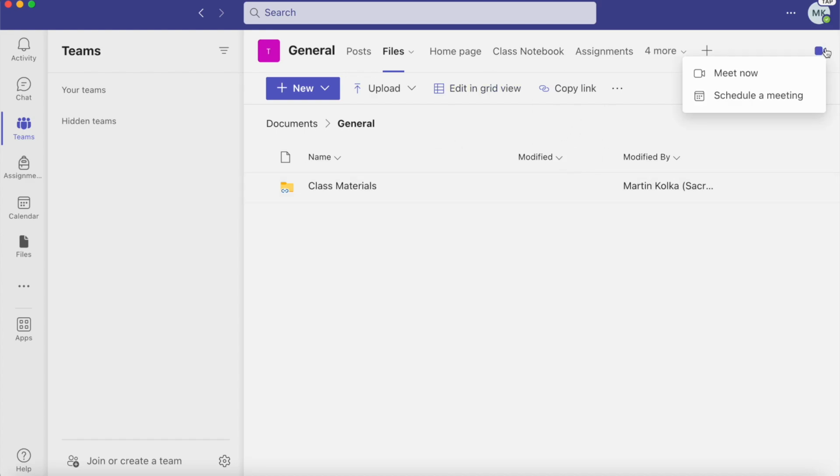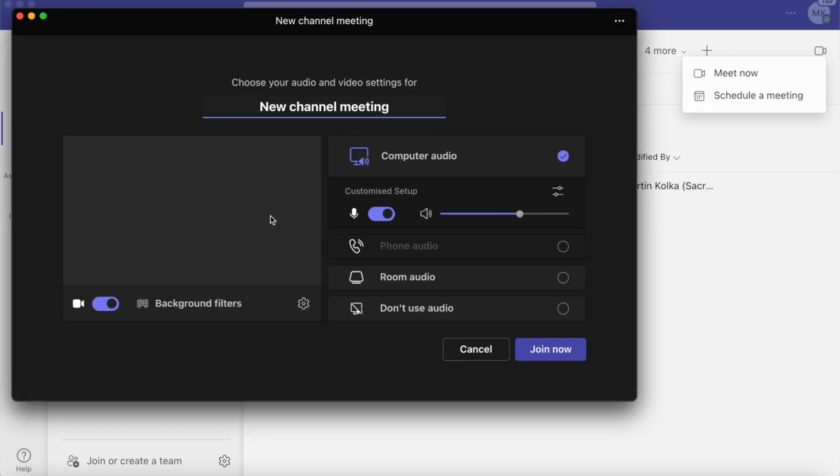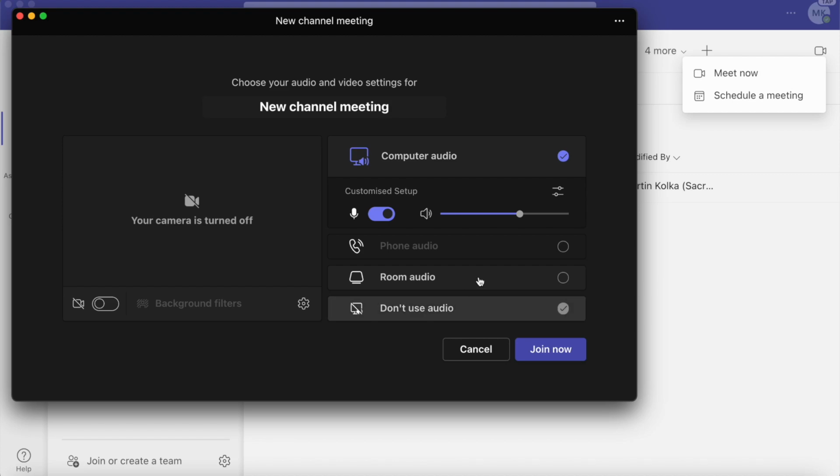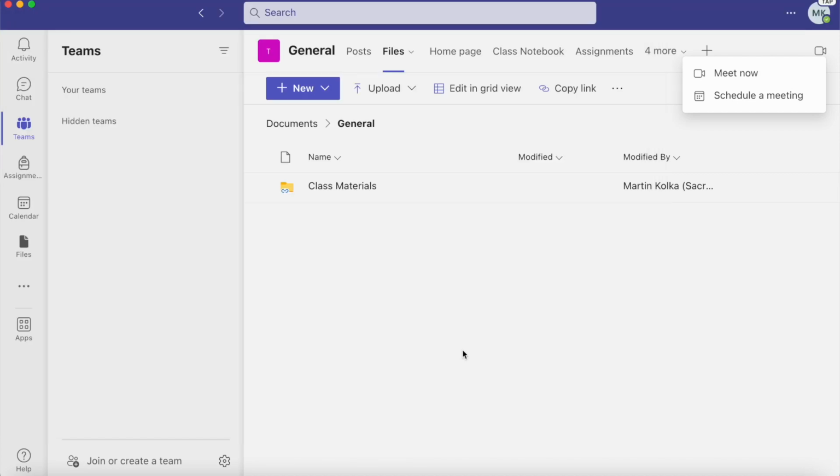Alternately, if you want to have a meeting with people inside of your team, you can just click on Meet Now, and it'll pop up with a window, and then you'll instantly be able to start chatting with anybody that is part of that team. You can adjust your camera, add background filters, check your audio, and just start having a video conferencing meeting straight away.